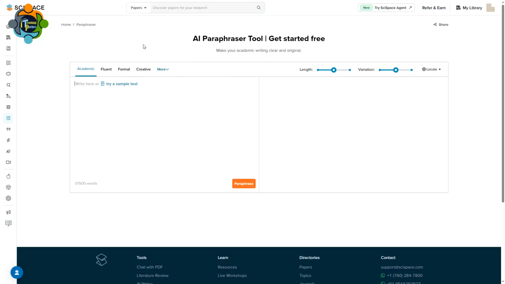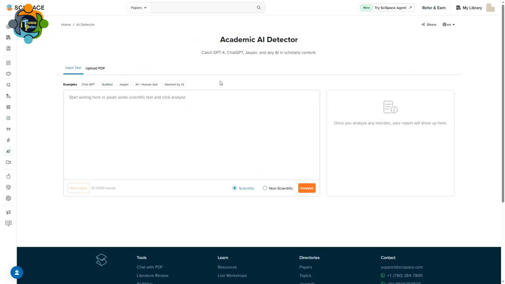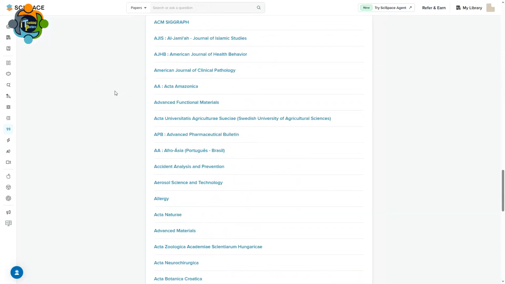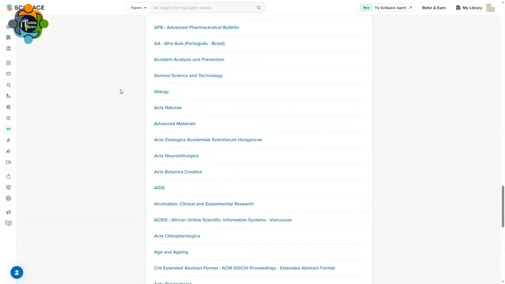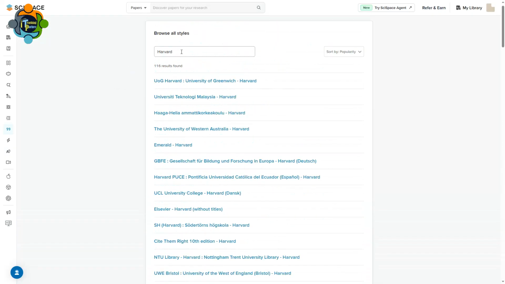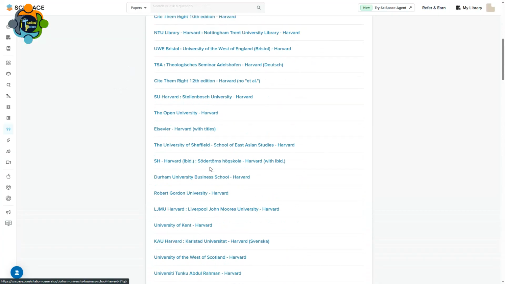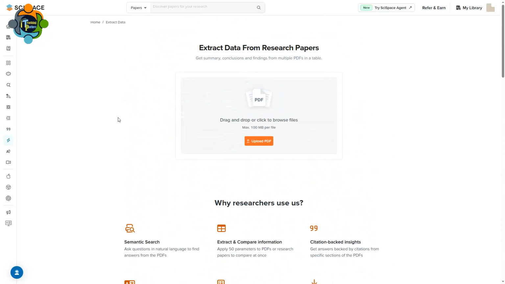There is an AI paraphraser tool also. You can write your text and it will paraphrase for you. There is an academic AI detector built into this platform. You can give an input or upload a PDF to run the detection. Another amazing option is the citation generator. You can see there are a lot of options available. For example, I wrote Harvard, and you can see all the Harvard style citations are available in this platform. Another amazing and useful option is that you can extract data from different research papers.